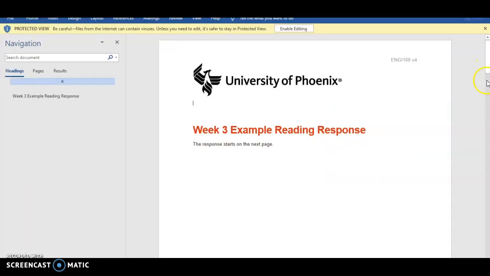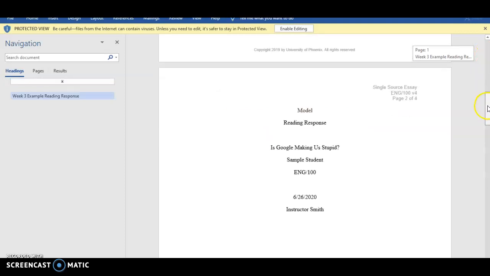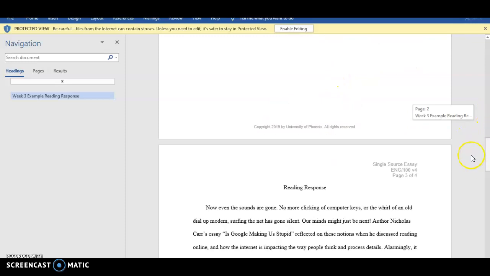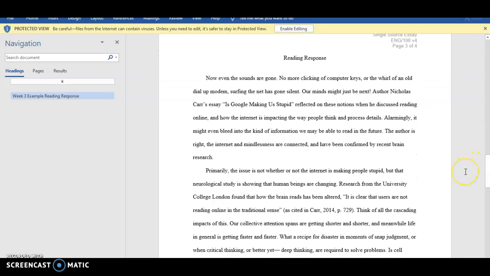Okay, so as you notice, the sample response has a cover page, and that template, we'll take a peek at that in a minute. Okay, and if you skim through this, you'll see it has the author's name, the article's name, a little summary of the article, and then you can see this last sentence is the thesis. The author is right. The internet and mindlessness are connected and have been confirmed by recent brain research. Okay, so there is the assertion that the author's right, and there's a couple reasons why.